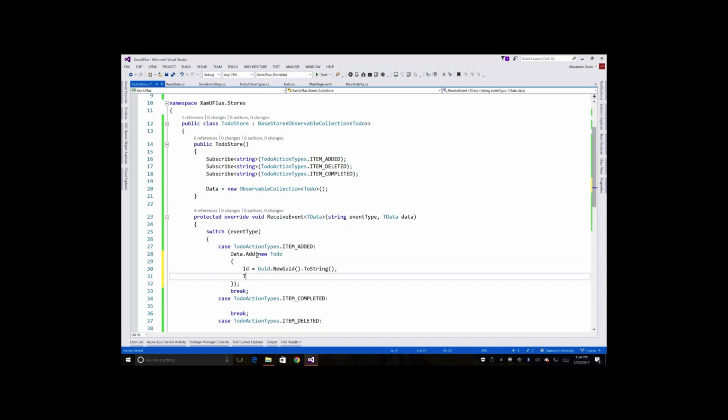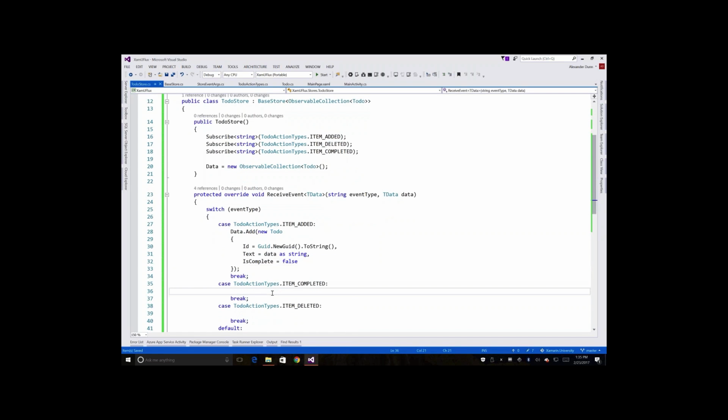And to string it. And then the text is going to be the data that comes down. We can implicitly cast that to a string. And then the is complete is obviously false since we just created it. Cool. Our item completed, what we can do is go and find our items. So we'll say item to complete. And we'll just use some short link query here. Call first or default, where the item ID equals the data as a string.